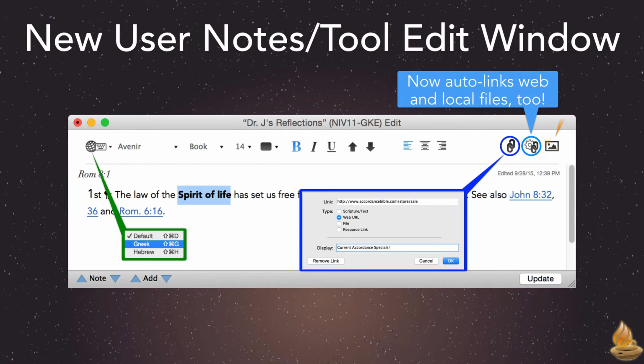There's also an Add Picture button, which allows us to add JPEG, PNG, TIFF, and bitmap files. These could include our own photos, illustrations, or cartoons, even snapshots of an Accordance diagram or atlas. Pictures appear as thumbnails and expand when we click on them, just as they do in other Accordance resources.